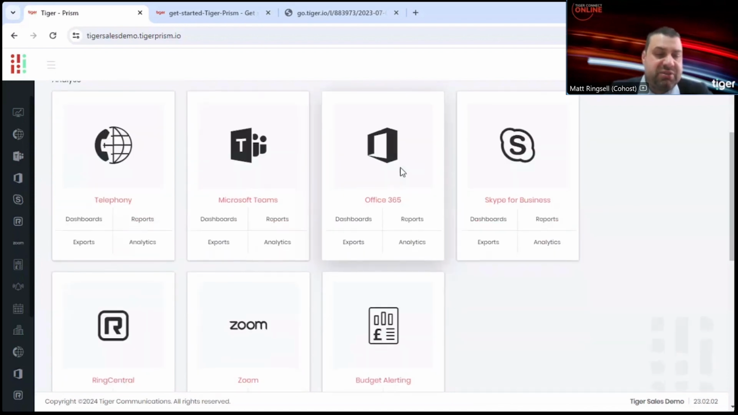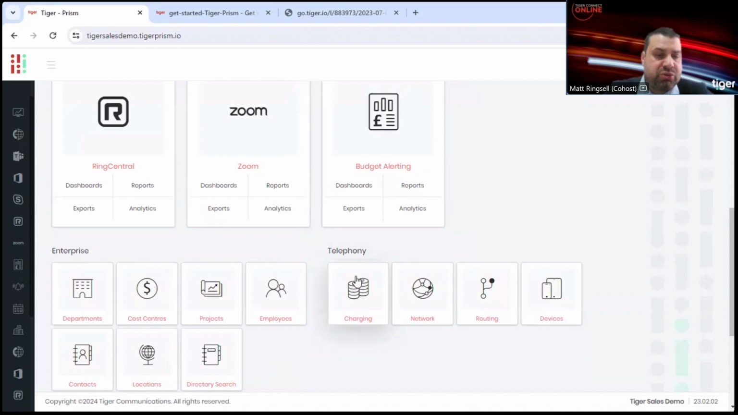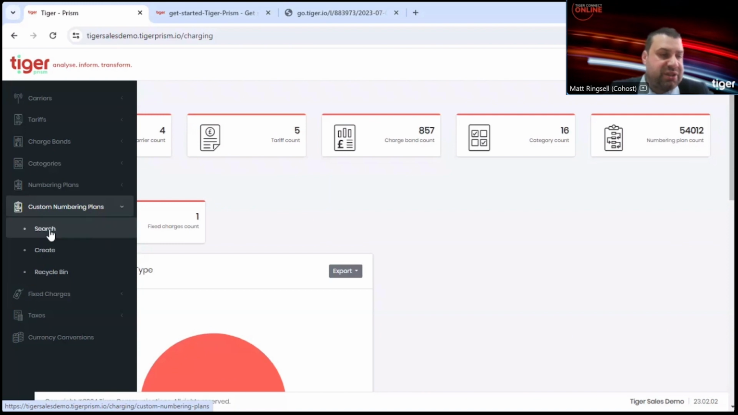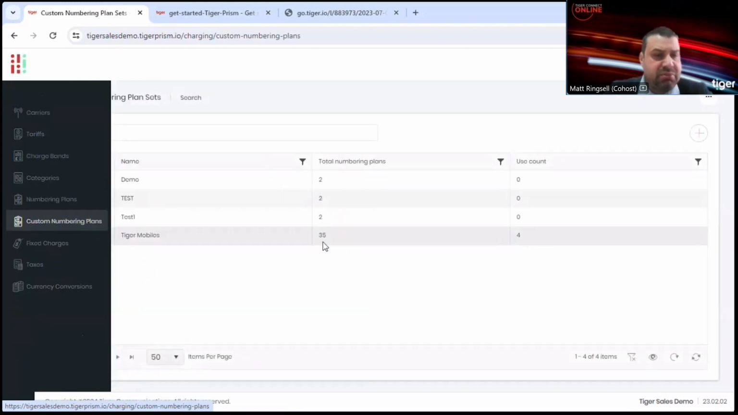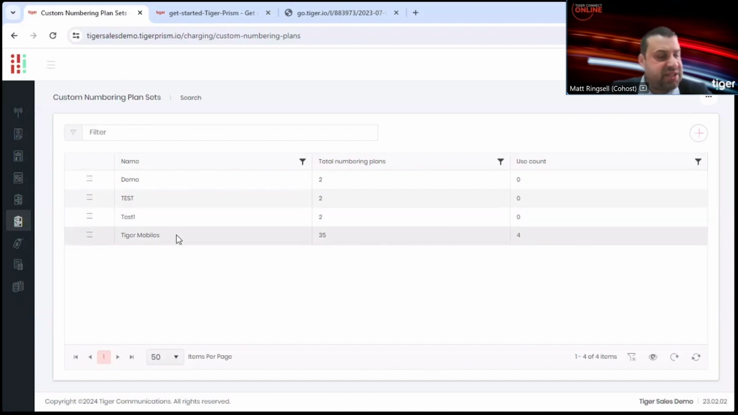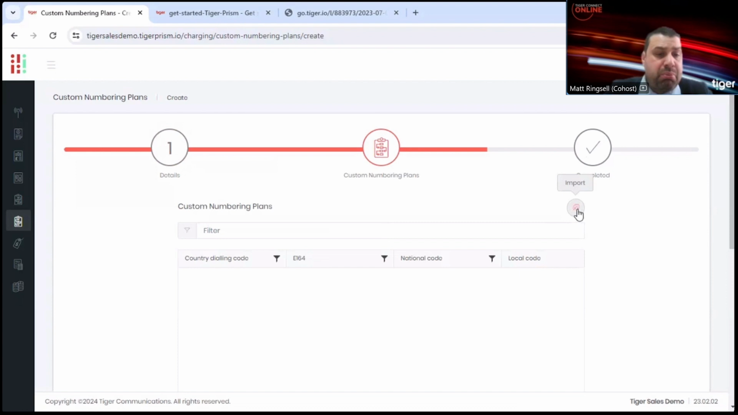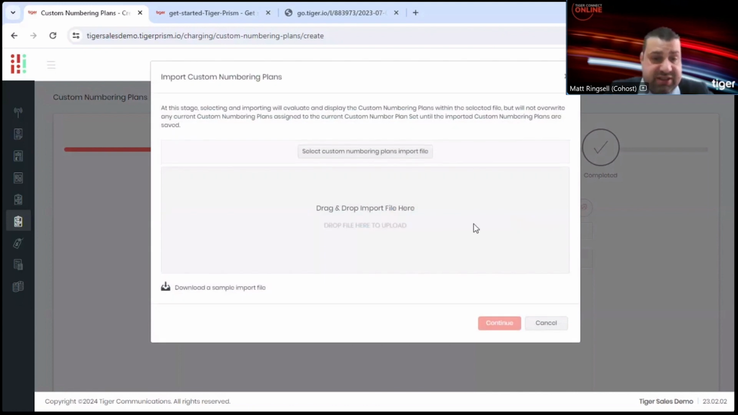The way that we do this is under your charging module here, you have a thing called custom numbering plans. If I go into search here, you'll see under the custom numbering plans, I've got a set of numbering plans that I've created. To create a new one, it's simple. You click the add button, you give it a name and a description. You can then import into this all of your phone numbers. What sort of documents can you import? It's just a CSV file.